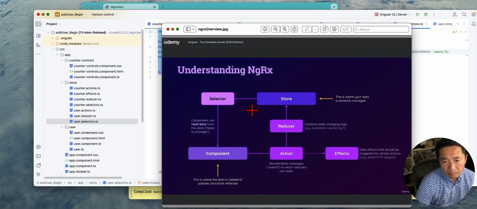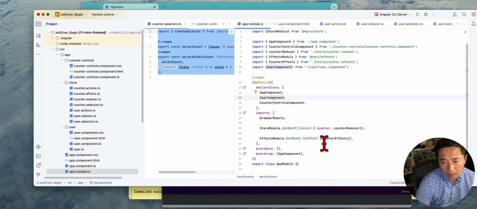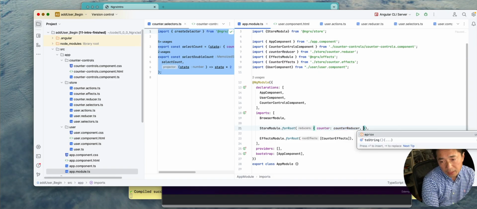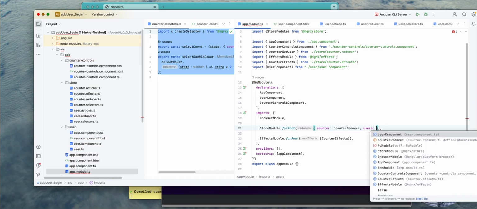Okay, so we have built selector, store, reducer, action. Let's take a look at what else. Let's take a look at the app module here. So we have the store modules counters. We just need to add user beside the counter, right? User is an array of users. Similar to what we see here, it's a reducer. It just needs to grab the user reducer.